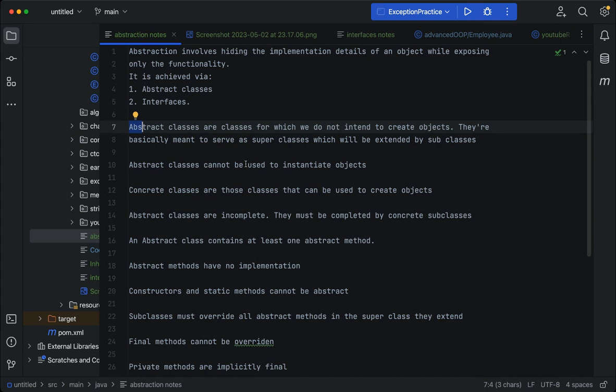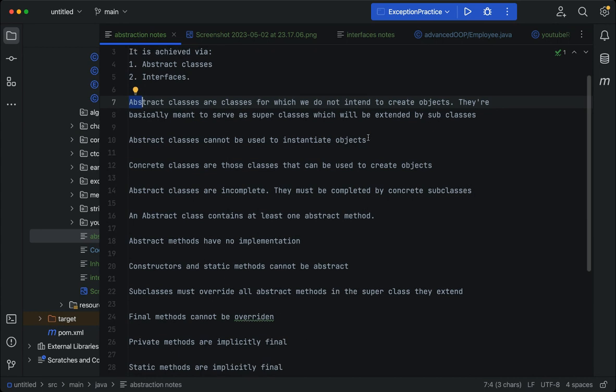Another point to take note of when dealing with abstraction is that abstract classes cannot be used to instantiate objects. The moment you denote that a class is abstract, it means that class can never be used to instantiate an object.